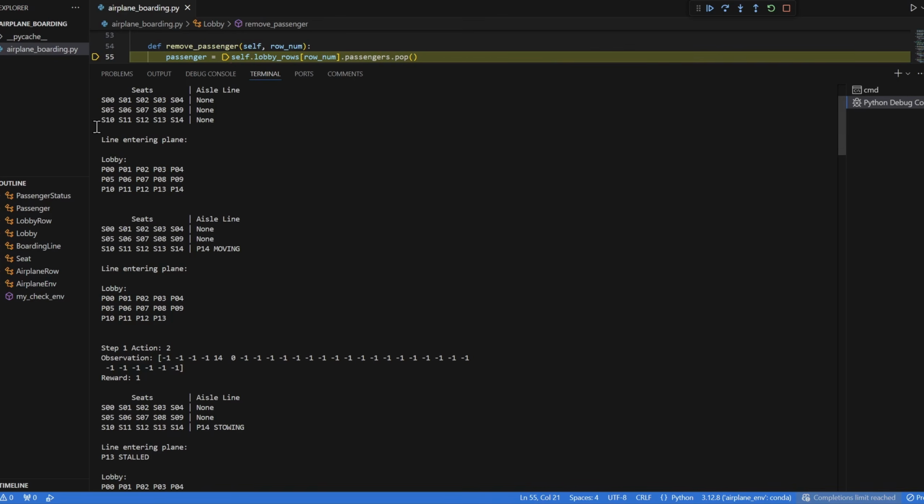This is the initial state. We have 15 seats, nobody in the boarding line, and 15 passengers in the lobby. The first action that was taken is 2. Row 2 is this, so it's taking passenger 14 and putting passenger 14 into the line. We can see that the observation is correct. First spot, which is this spot, there's nobody. There's also nobody in the second spot, and then in the third spot is passenger 14, and passenger 14 is moving, represented by 0, and then nobody else in the line. And we get a reward of 1 because we have one passenger that's freely moving. So far so good.